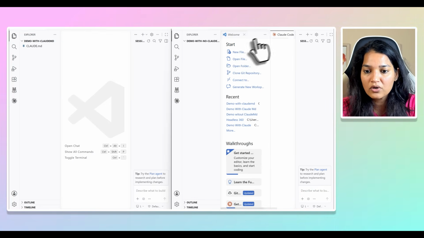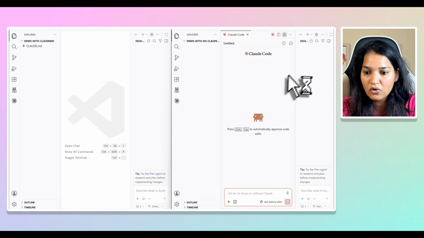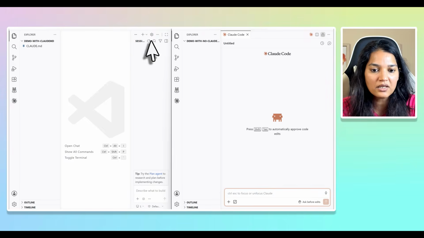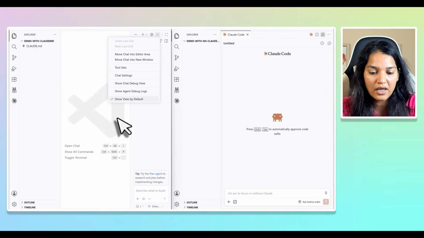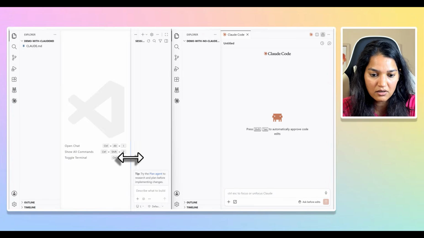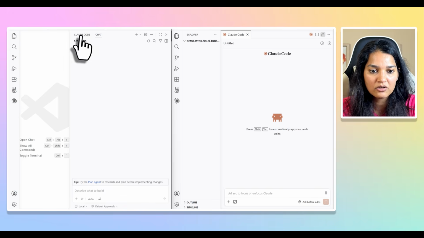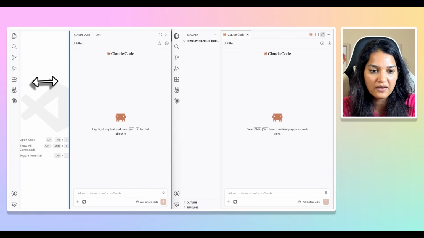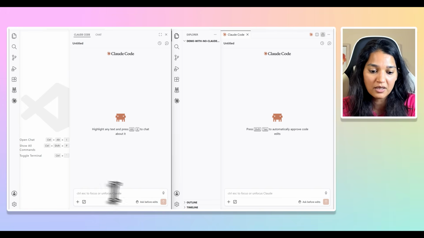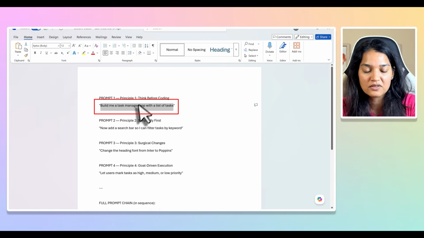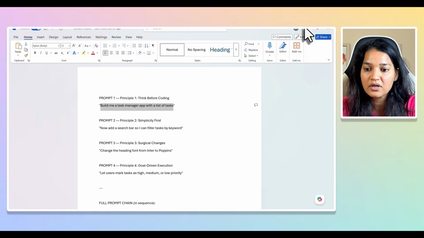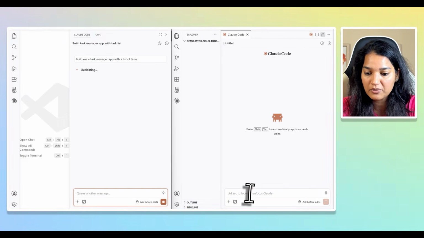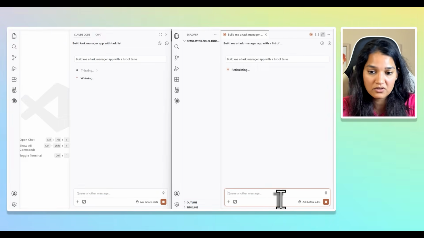So now I'll go ahead and open the Claude Code, and let's maximize this. Okay, and similarly here also we will open up our Claude.md file. Okay, so this is the one, and Claude Code. Make sure you're on the Claude Code side, and then I will expand this. Now the first prompt that I'm going to give to both of them is this one: build me a task manager app with a list of tasks. So here also I'm going to paste this, on the left as well as on the right side.